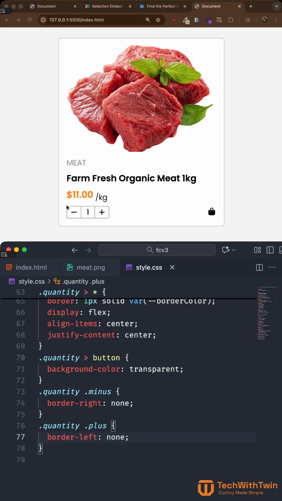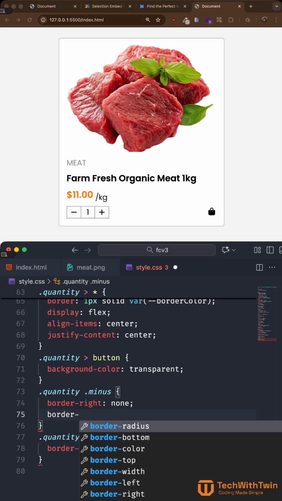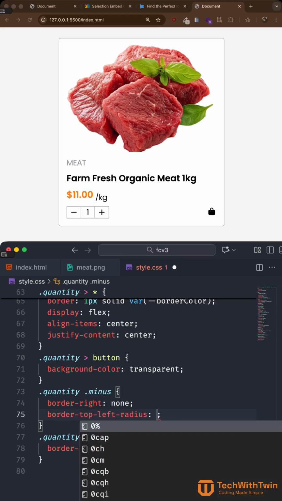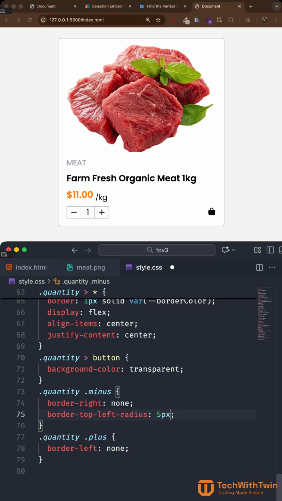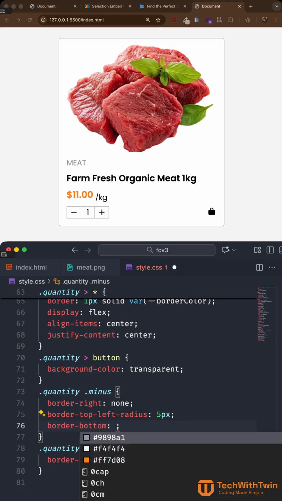The next thing is that the minus, we need to add some border radius on the top left border radius, bottom left border radius. So the minus, we can do border top left radius, we can say 5 pixels, and then border bottom left radius, we can do 5 pixels as well. So you can see we create that illusion that this is the same element.